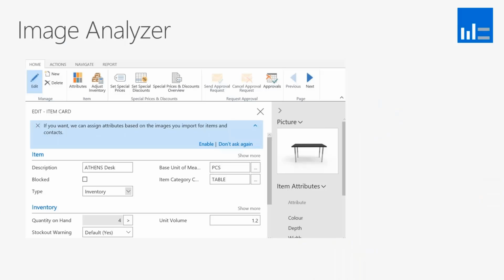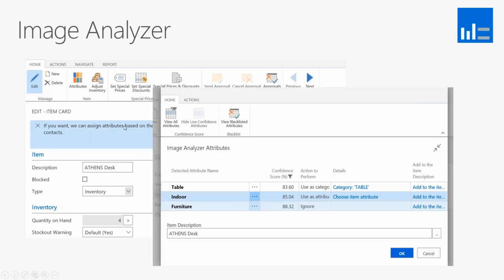So here's a classic example of what that image analyzer can do. We took a picture, we imported it in. Obviously, the description is a desk, and we immediately get prompted with a message at the top of the screen that says we can automatically assign attributes to the images that you import. You can enable it or not enable it. And it's really that simple to turn it on. And then what this does is it goes on to deliver the results of the image to identify that this is a table, that's an indoor table, and it categorizes under furniture.